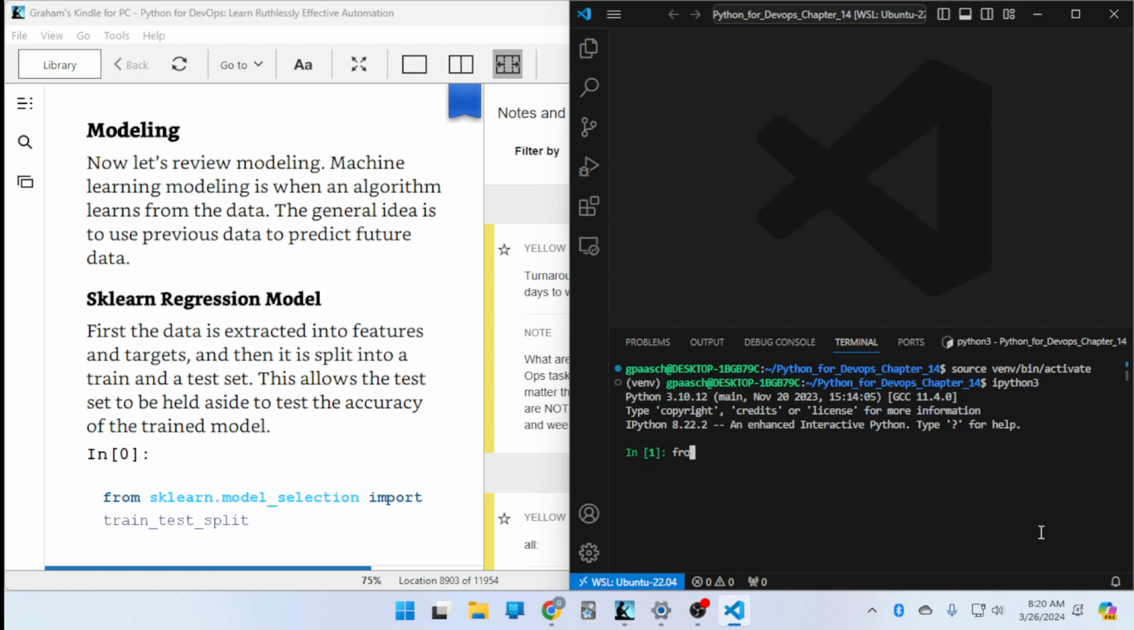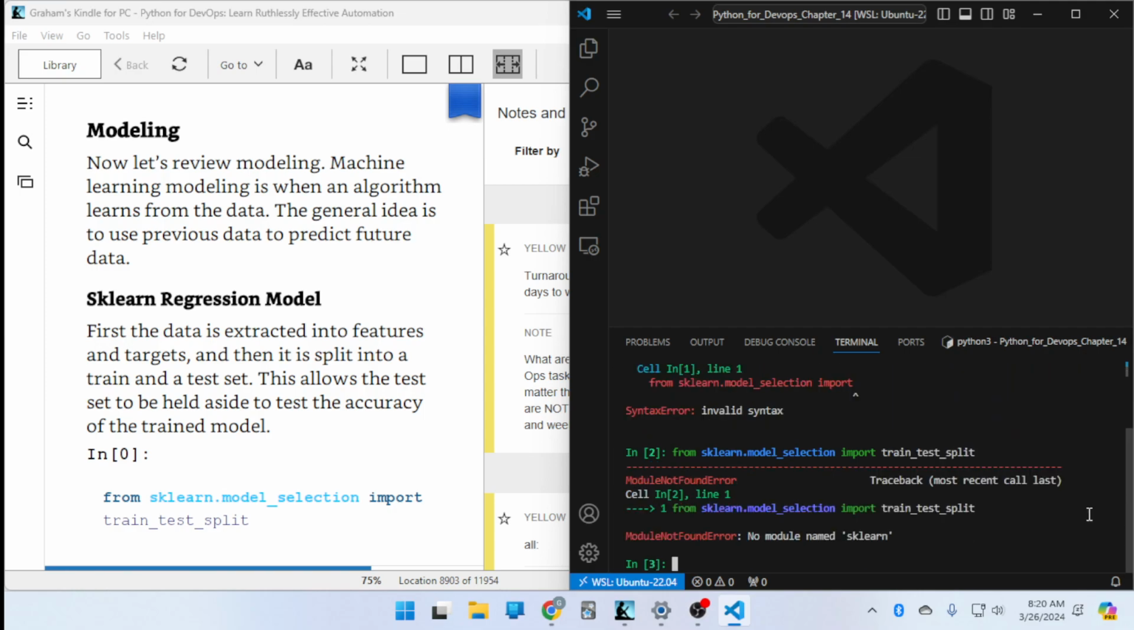So the first line: from sklearn.model_selection import... So this should be familiar. Oh, I forgot the next line. All right, so this should be a familiar error for anyone comfortable with Python. The module was not found, so that means it needs to be installed.